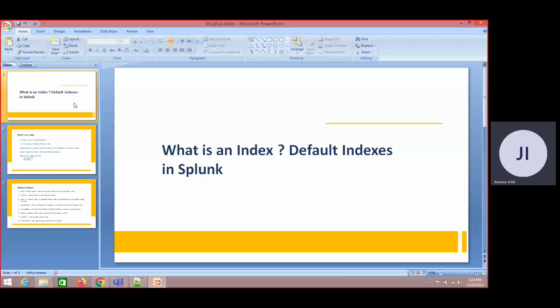So in this session, we'll discuss indexes in Splunk, what the default indexes are, and how these default indexes help us in Splunk. We'll also see the significance of having these indexes. Okay, let's get started.